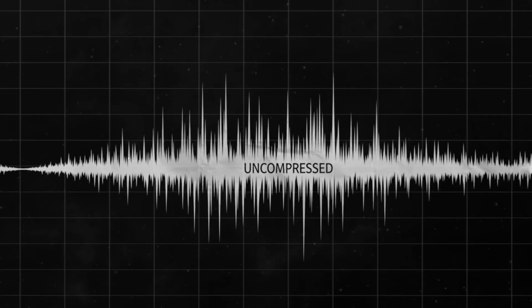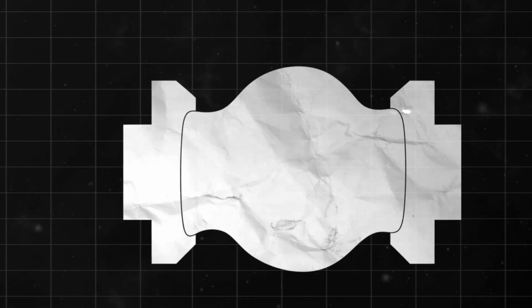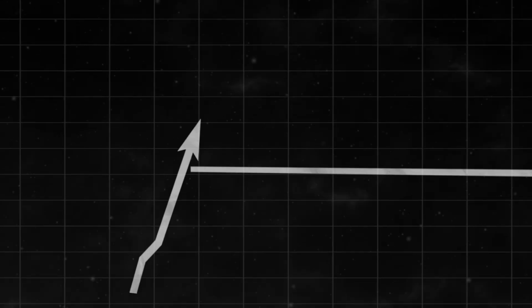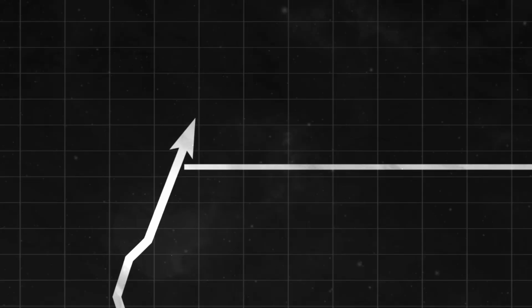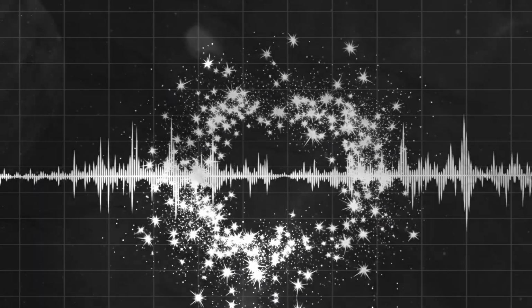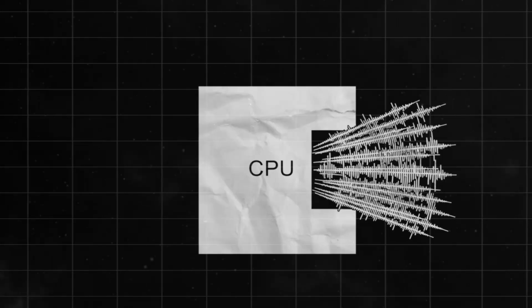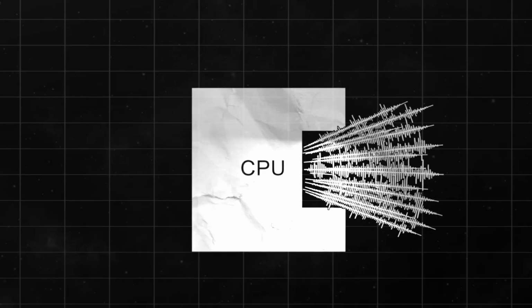If a game has 100 enemies shooting, shouting, and exploding simultaneously, forcing your computer to decode 100 highly compressed audio files in real time would absolutely crush your CPU. Therefore, developers leave the audio uncompressed. Yes, uncompressed audio takes up 10 times the physical storage space, but it costs absolutely 0 CPU cycles to playback.